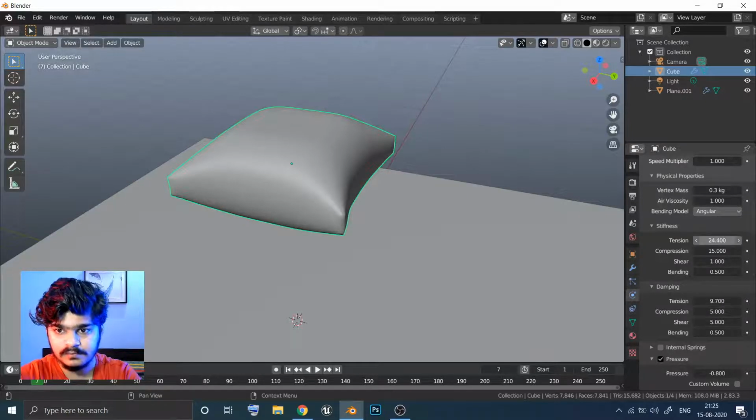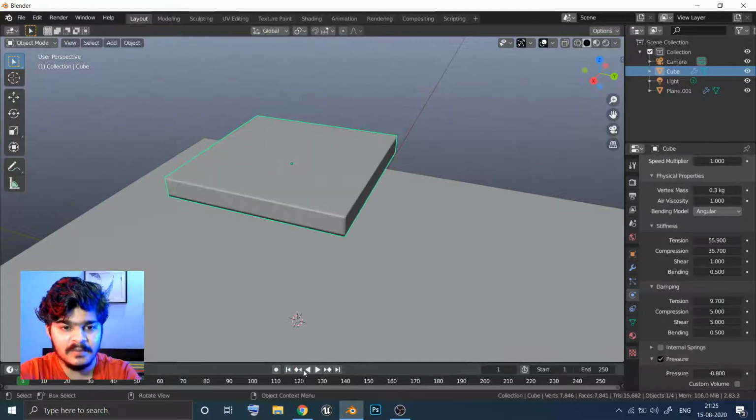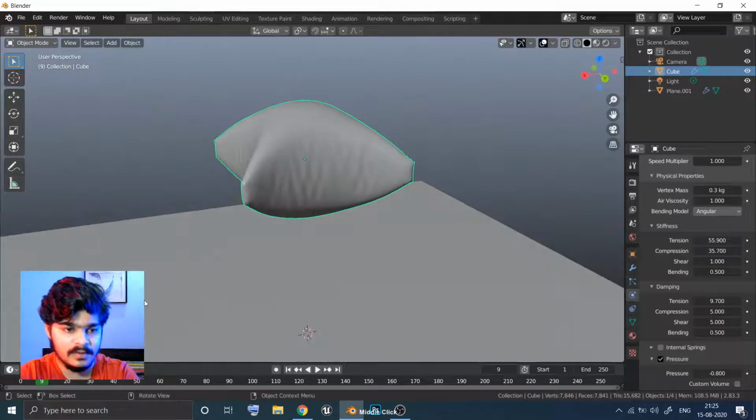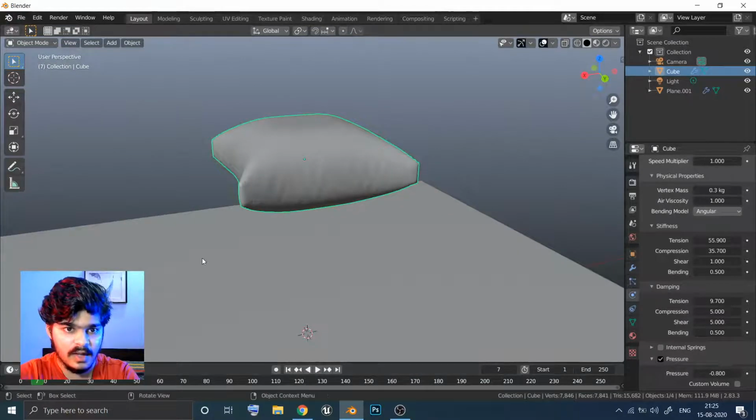Okay, so let's increase the tension, let's increase the compression. I'm just experimenting with different values to get better results. Okay, this looks great. I mean when it is low, yeah, this one looks great.